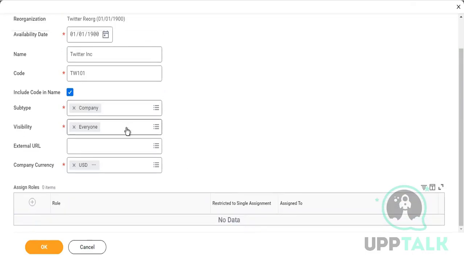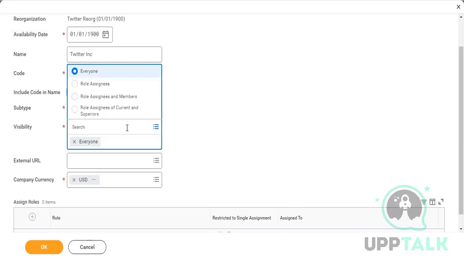So here I want to talk about this function for 30 seconds. Visibility right now is set to everyone. What it means is that anyone, whether that person is assigned to this company in any role or not, can also see this company when they search for it. Second option says no. If I have assigned any role to this company, only that person can see it. Suppose I have assigned accounting manager to Gori, then only Gori can find this company in the search bar, or accounts payable manager, then only he can see it. Role assignees and members means I have assigned a role and you are a member also.